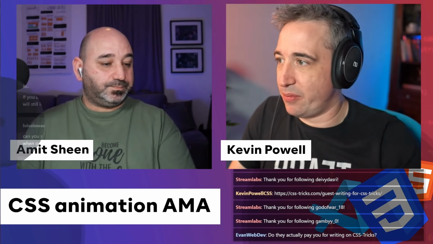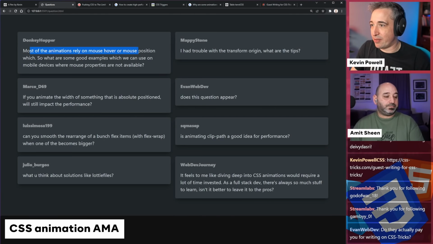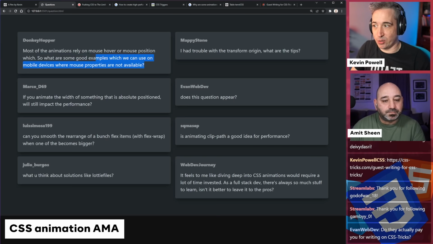Next up, we have: most of the animations rely on mouse hover or mouse position. So what are some good examples we can use for mobile devices when that's not available?